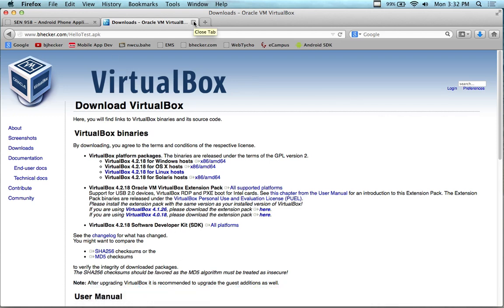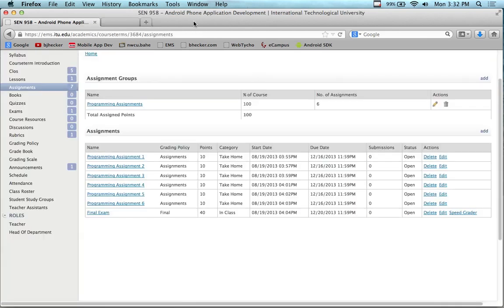So after you have VirtualBox downloaded, go ahead and install it. Once it's installed, you're ready for next week. I'll bring in the images. We'll set the images up. So it won't be that big of a deal, hopefully.